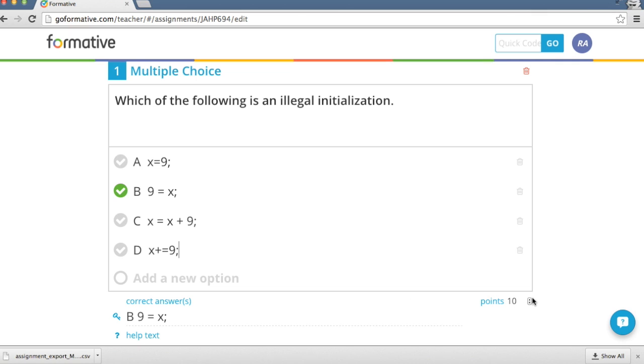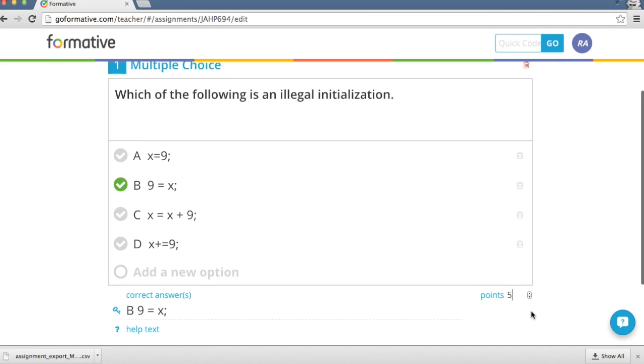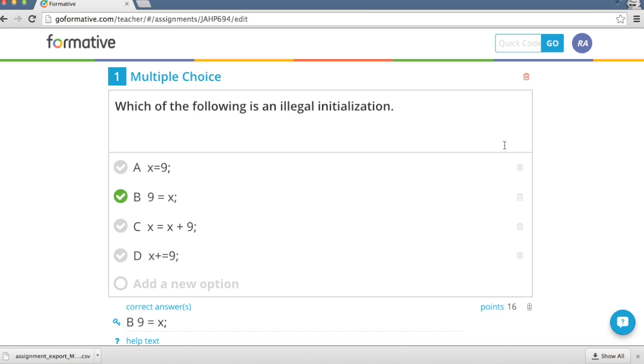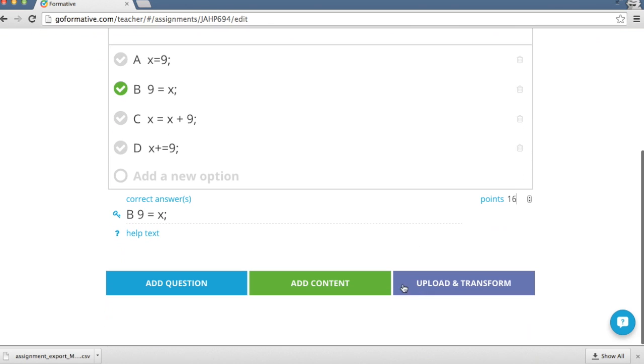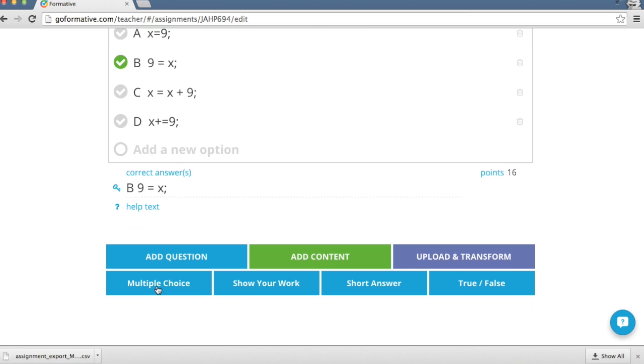Right here is points, so you can come over here and you can increase the points or you can decrease the points. So you can put your own point value in those particular questions. If you decide that, oh, I do not want this question, you can come up here and hit the trash can and that will get rid of it. Now I want to add another question, so I just scroll down, click Add Question.